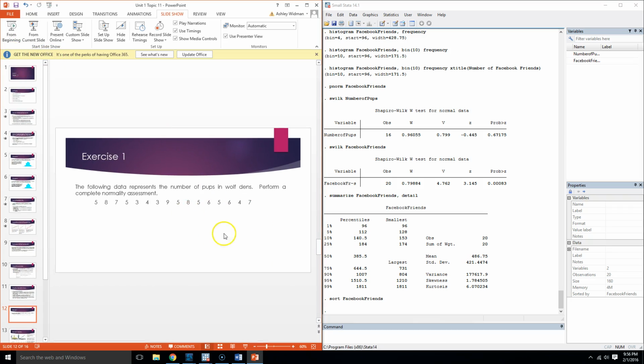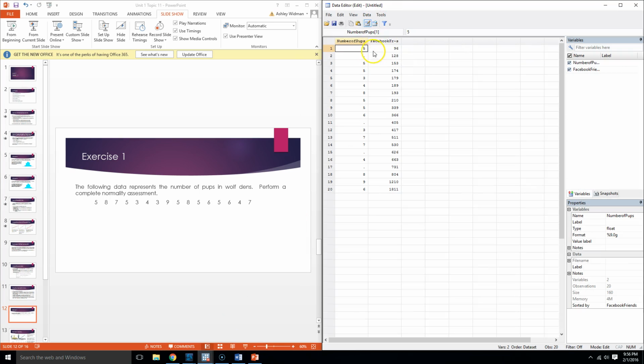In this case, a complete normality assessment refers to those three pieces that we saw earlier in the slide, which is a histogram, a probability plot, and the Shapiro-Wilk test. So I already have my data entered here, and it's going to look a little funky, and that's okay because I sorted my right column. I just put my first example in the leftmost column, and I wouldn't worry about putting this data in yet. I just wanted to have it in for the second example.